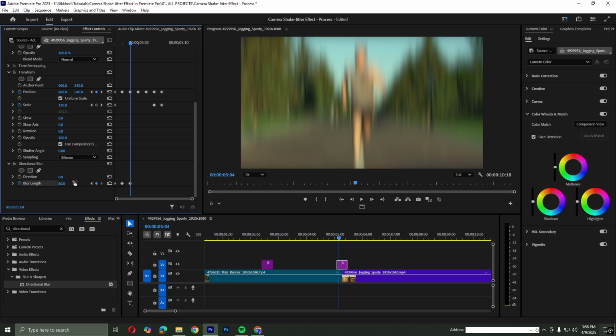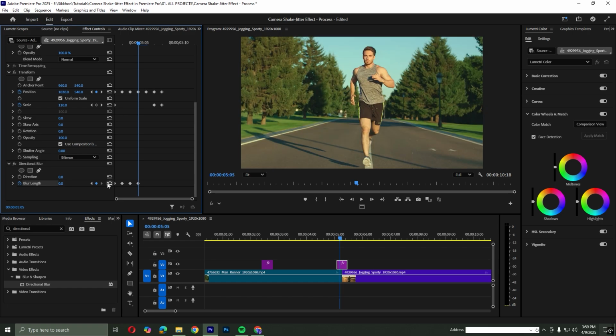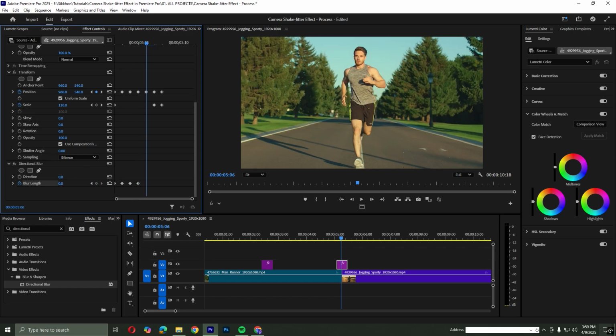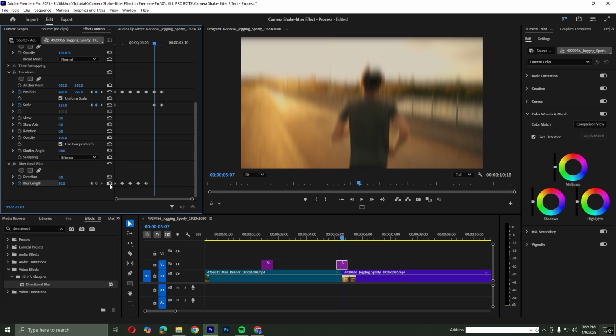Then again go to one frame later. Set another keyframe and set the blur length value to 60. Like that, keep going till the last frame and change the blur length value accordingly till the last frame.